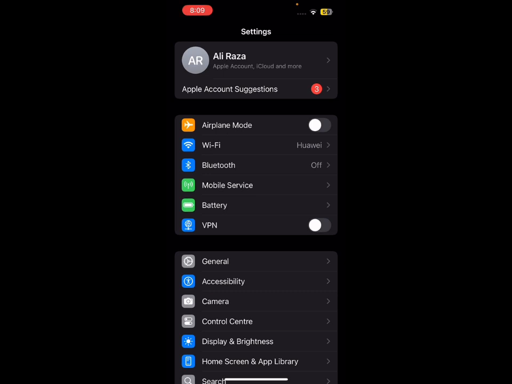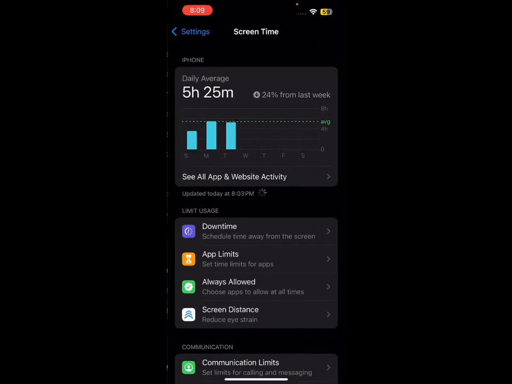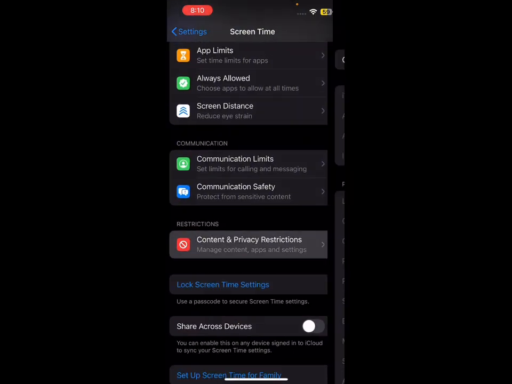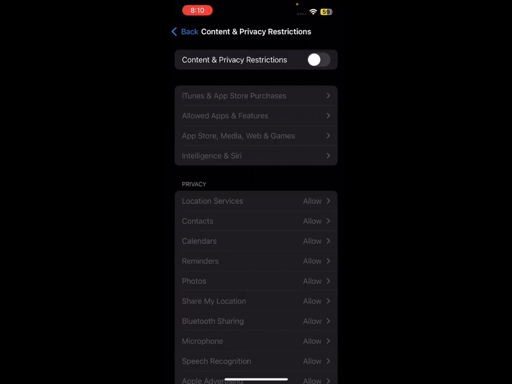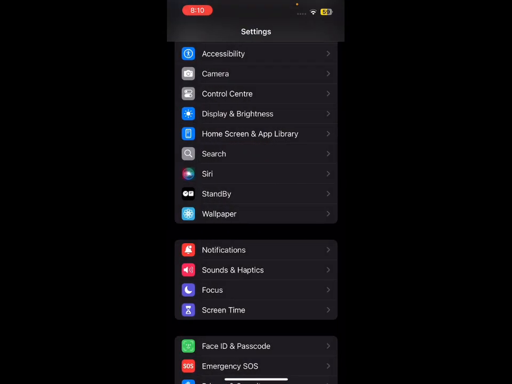If you are still having this problem, then you have to simply go back and then tap on Screen Time, scroll down and then tap on Content and Privacy Restrictions and make sure that the toggle is turned off. If it is turned on, then you have to simply turn it off and then check if your problem is fixed or not.